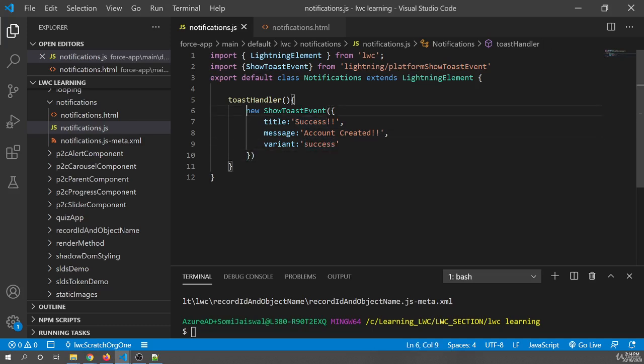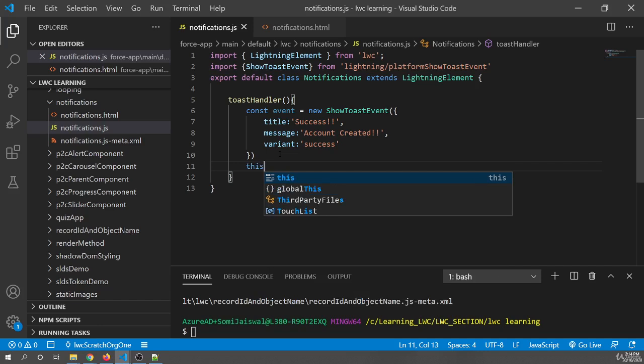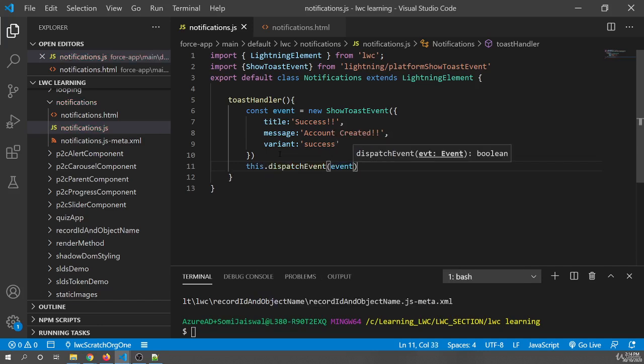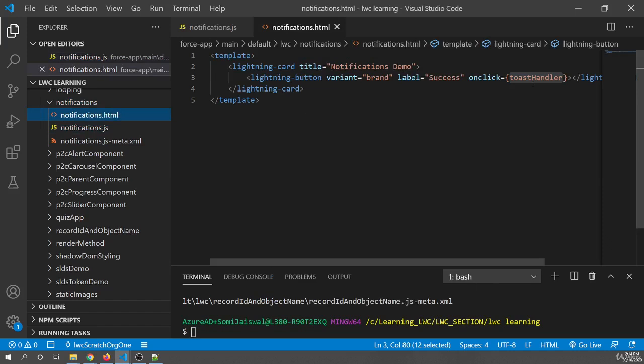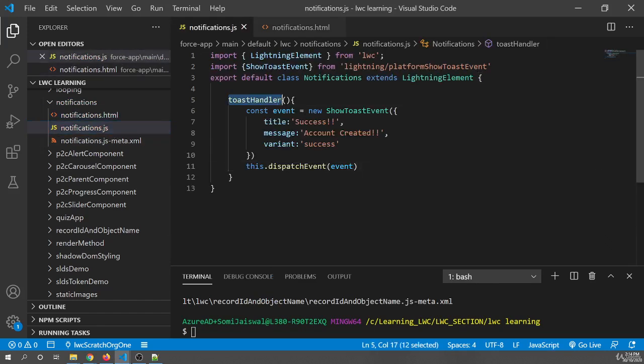Now the event is created, we'll store that event into a variable evt or event, and then we have to trigger this event. For that we'll call this dot dispatch event and pass the event name. So as soon as I click on the button, it will call this method, and this method will create an event with the details that you are passing, and it shows the toast message.